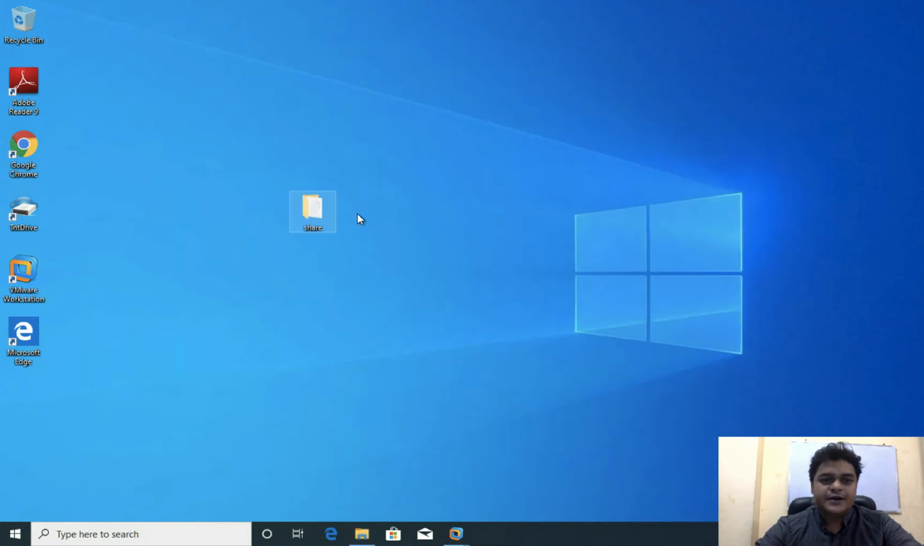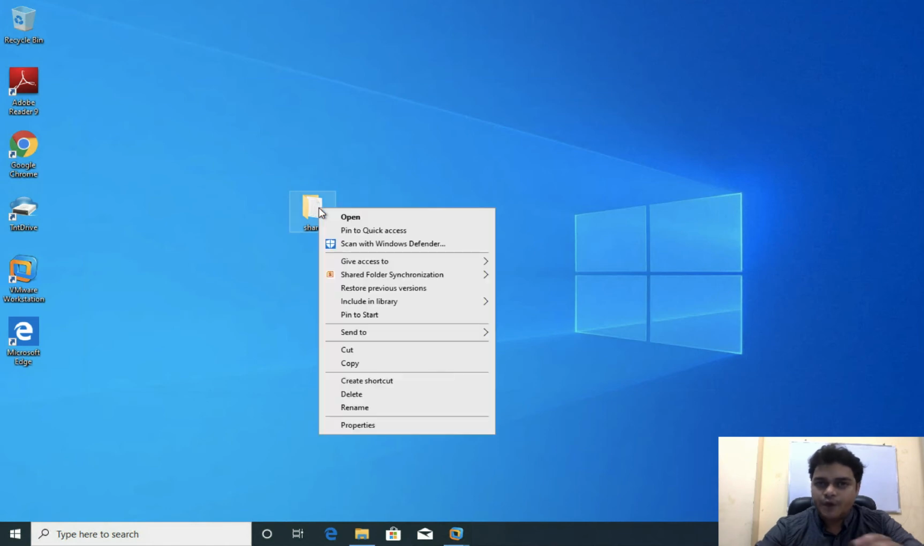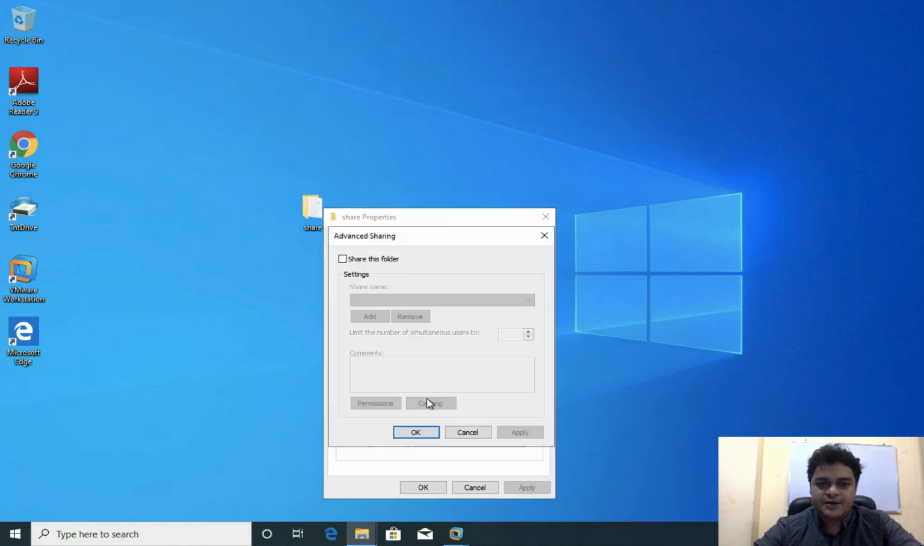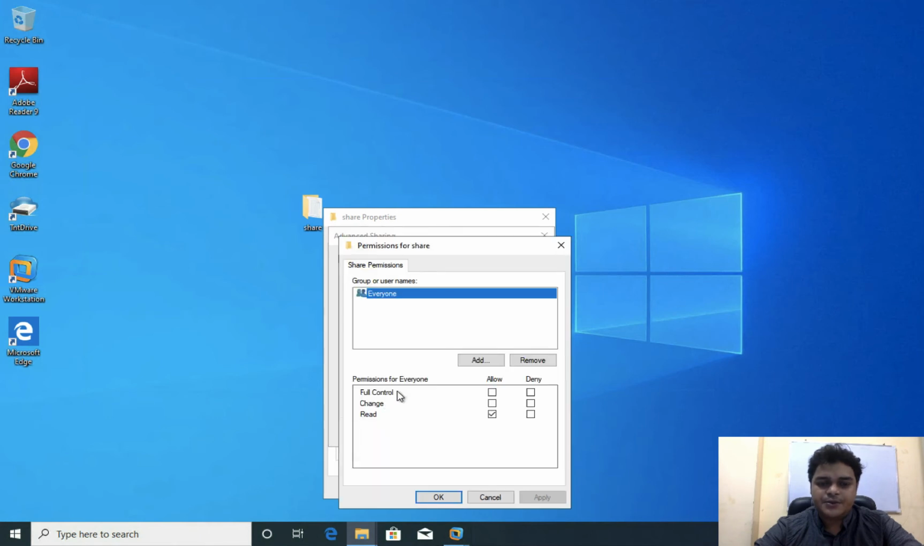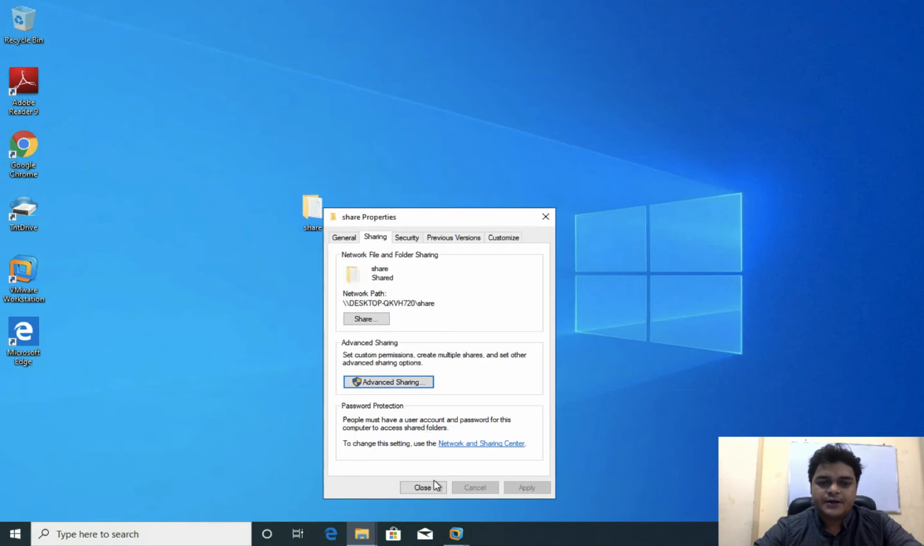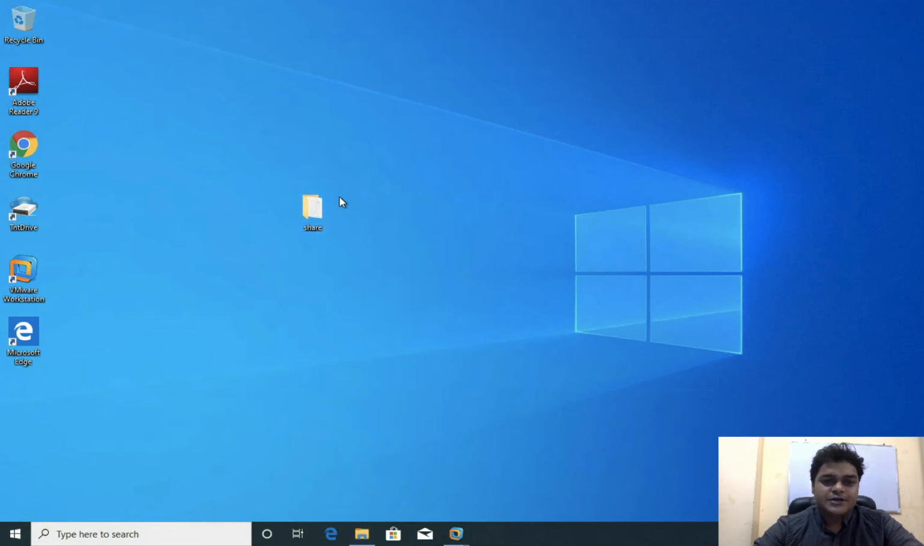Close it, and right click on the folder that you want to share with your Mac operating system. Go to properties, click sharing, go to advanced sharing, and click on share this folder. Click on permissions and allow full control. Apply and okay again. Just click close. So now you have successfully shared the folder that you created with the name share.